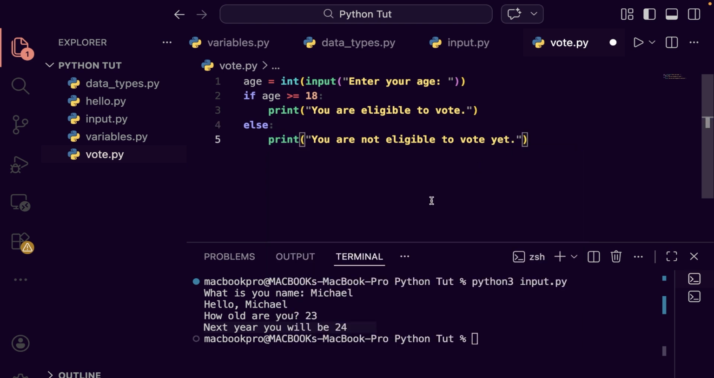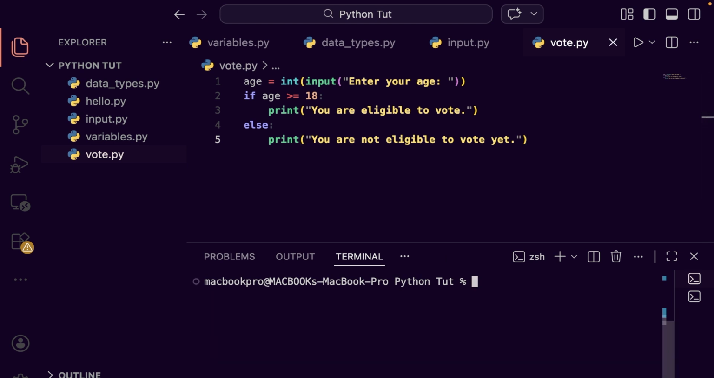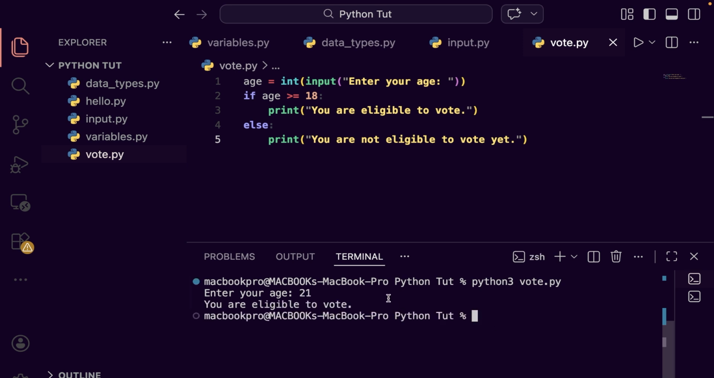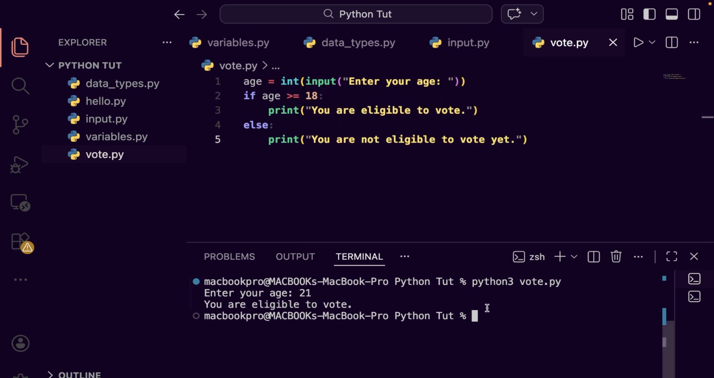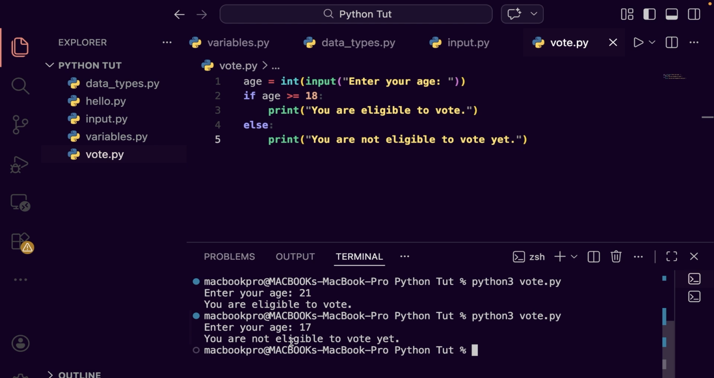Now let's save this and run it here and see the results. vote.py. Enter your age. Let me enter 21. I enter 21, I get, you are eligible to vote, because 21 is greater than 18. Okay, let's try another one. Let me enter 17. With 17, you are not eligible to vote.